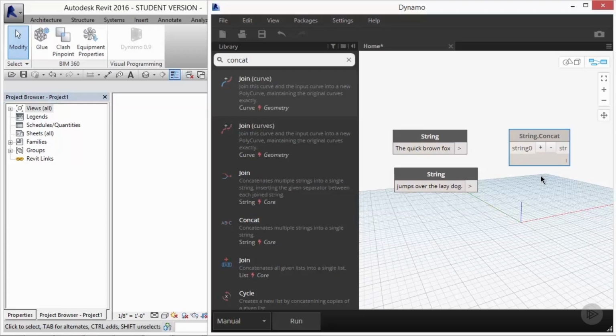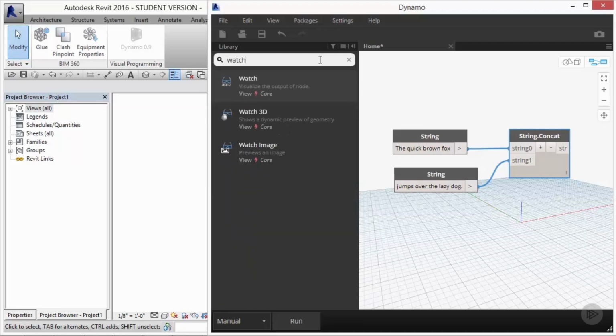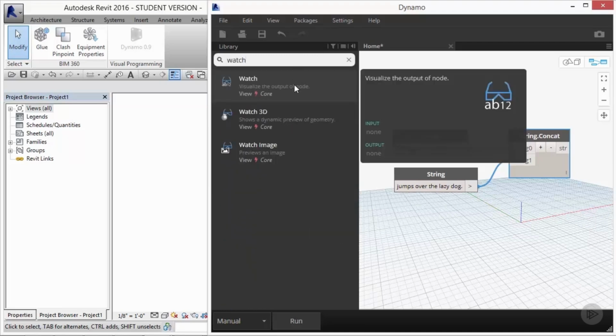So click on the plus sign once. In the first string input, click on the output of your quick brown fox sentence fragment and plug it into the string 0 input of string concat. In the second string component, this component will be plugged into the string 1 input of string.concat. The last component that I want to show you here for this exercise would be the watch node. The watch node, when you search for it in the library, is described as visualizing the output of the node. There are a couple of different ways of doing this.